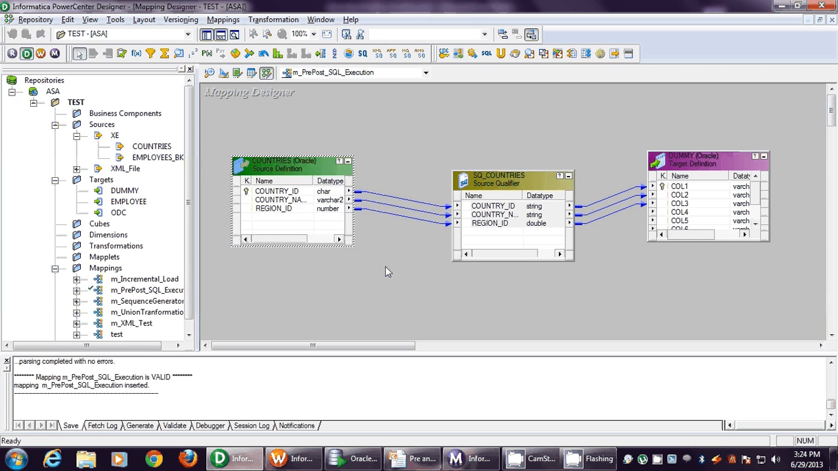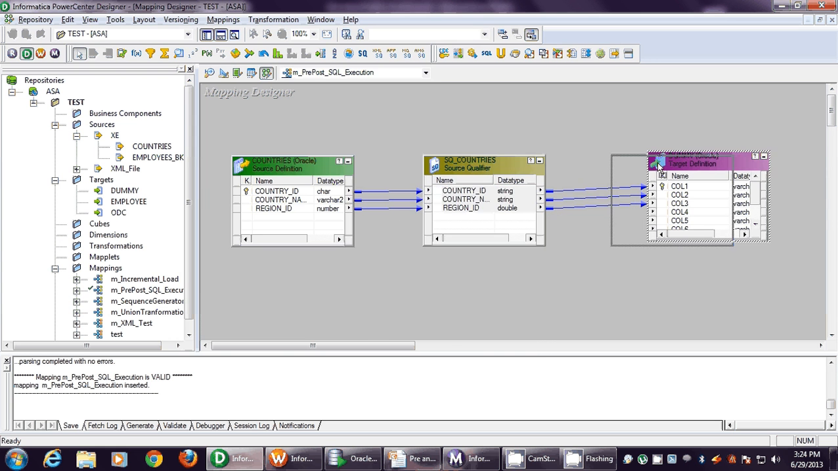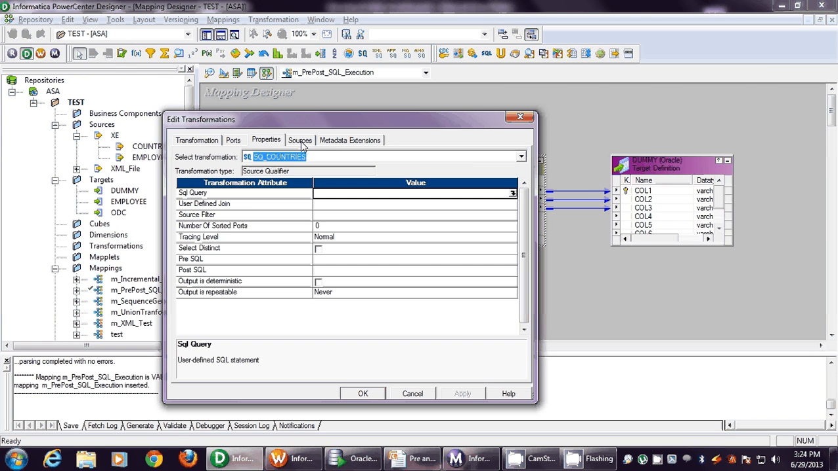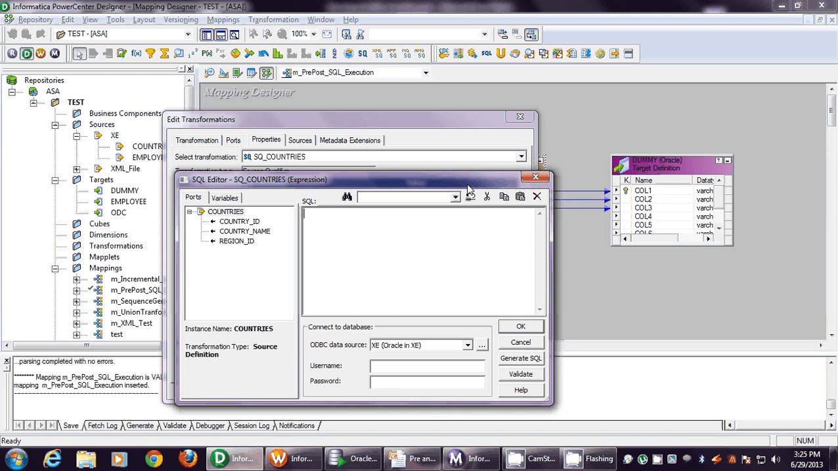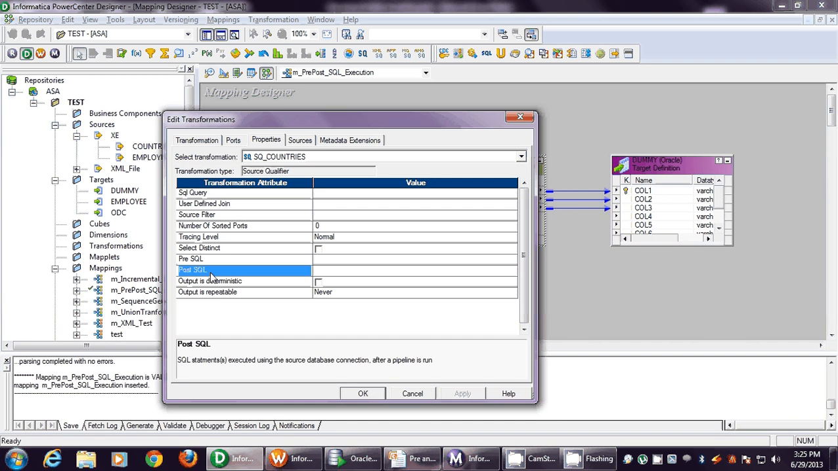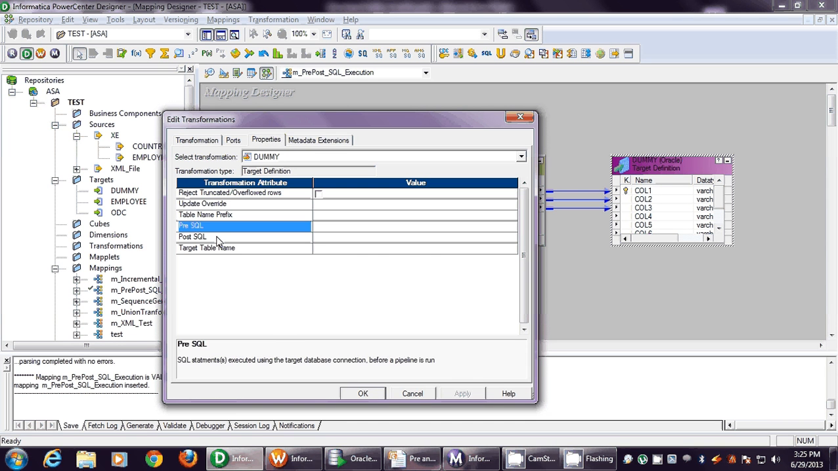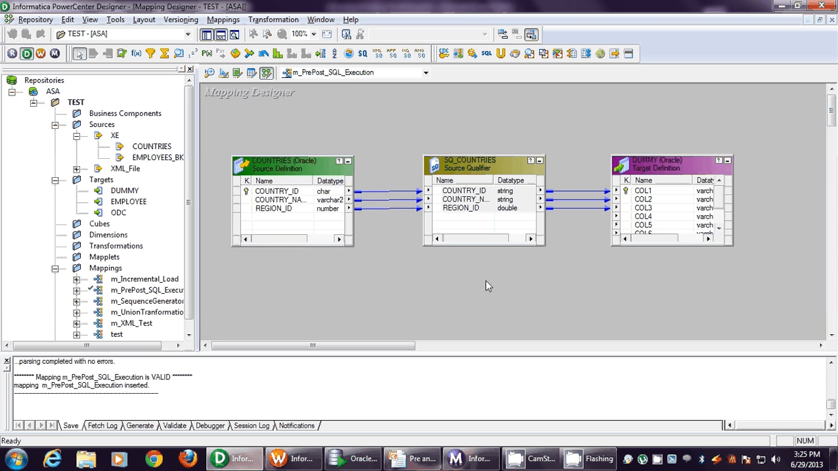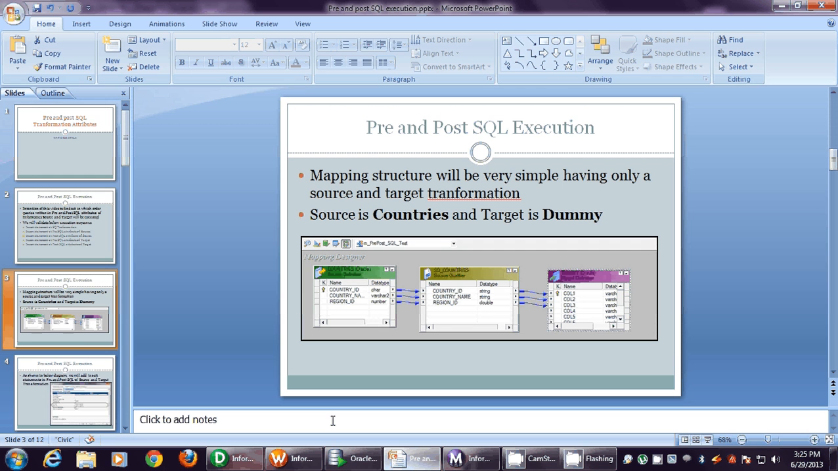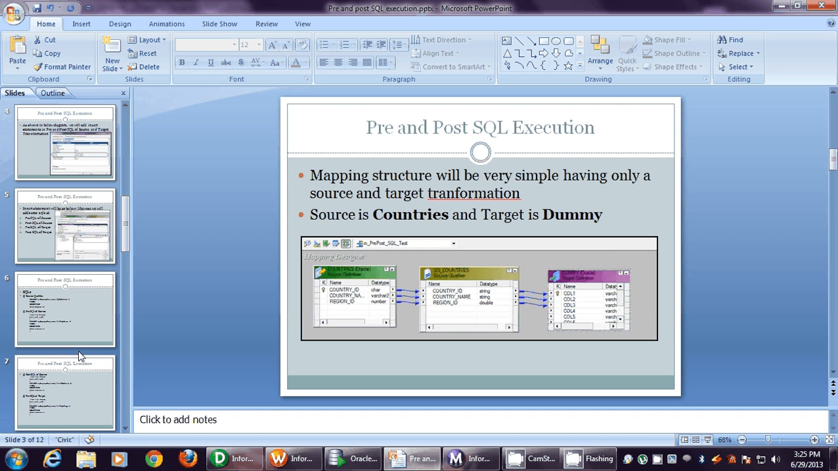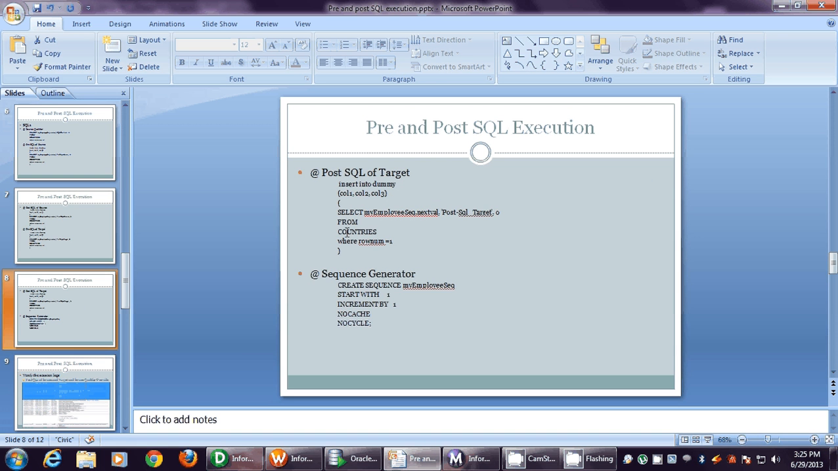So our next task is to add insert statements, first at the SQL query attribute of source qualifier transformation, and after that pre-SQL and post-SQL attribute of source qualifier transformation, similarly pre-SQL and post-SQL attribute of target transformation. Before actually adding the insert statements at these attributes, we're gonna create a sequence generator at Oracle, and that sequence generator we're gonna use in the particular queries.